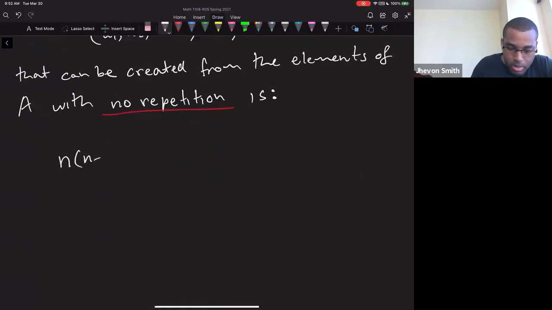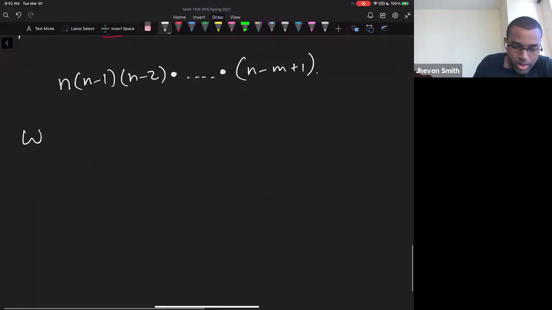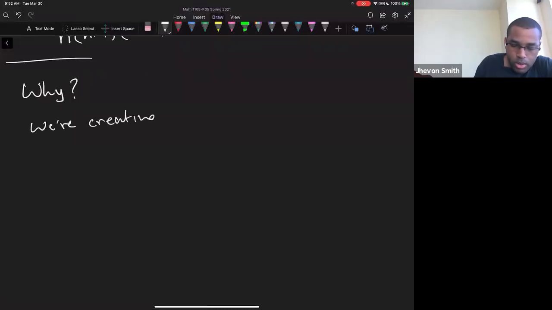n times n minus 1 times n minus 2 times ... A lot of students think that this should end with n minus r, but it shouldn't. It should end with n minus r plus 1. And I'm going to explain why. Again, we're creating an r tuple.